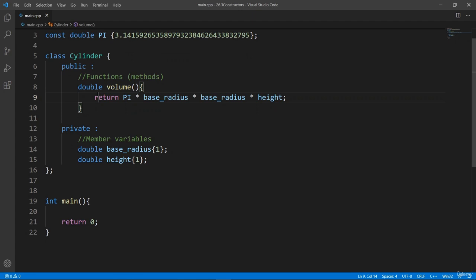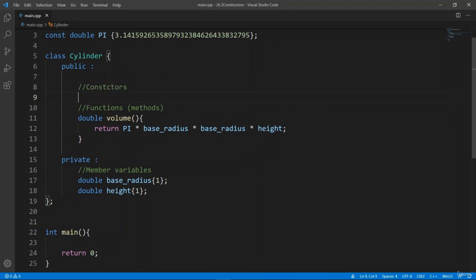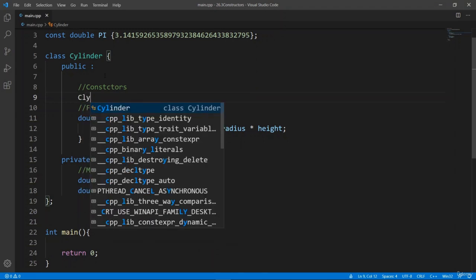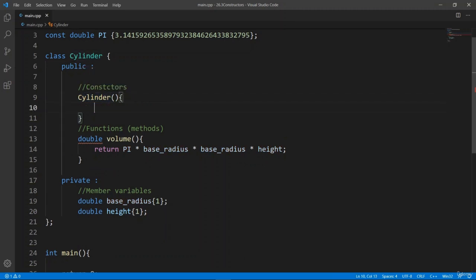Now that we have our class here, let's set up constructors for it. We're going to go down here in the public scope and say constructors. And we're going to set up the first constructor, which is not going to take any parameter. So we're going to say the name of the class. Remember, a constructor doesn't have a return type and it has to have the same name as the class, so we need to comply with that. And we're going to put our pair of curly braces, and inside we're going to initialize our member variables however we want.